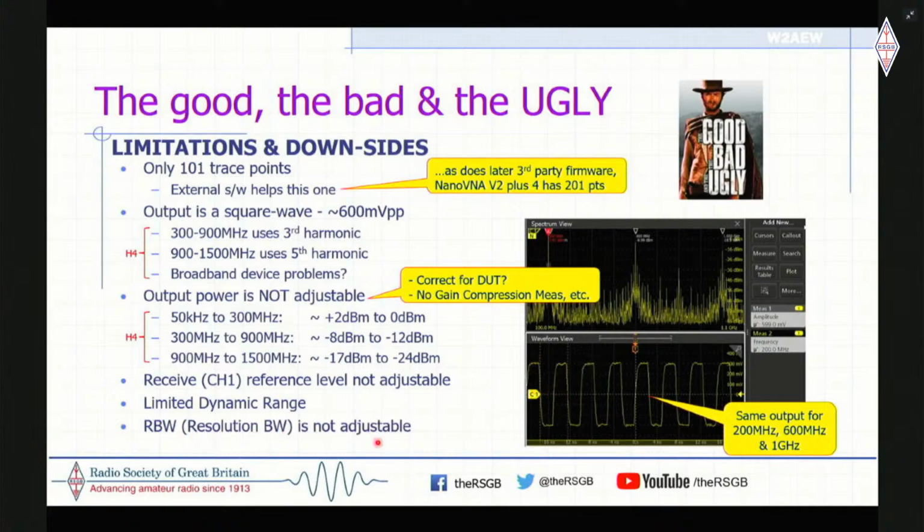The resolution bandwidth in the result is not adjustable. That also affects the measurement dynamic range and the noise floor of the instrument itself. Again, there are some third-party firmware versions that help with this, that actually do some other resolution bandwidth reduction in processing. So Dislord, for example, has got adjustable RBW to some extent in their firmware. And there may be some other limitations as well. But again, some of these don't really apply to the V2.